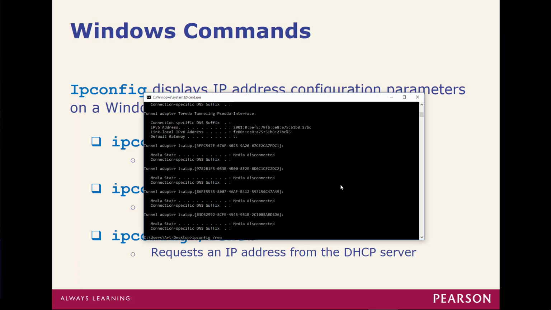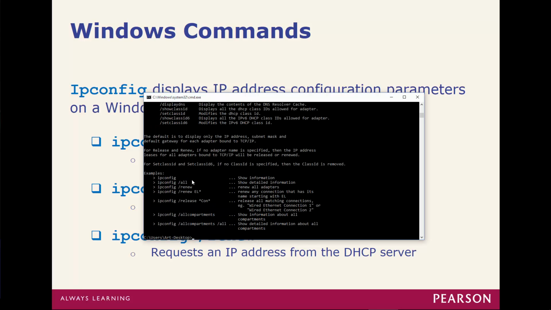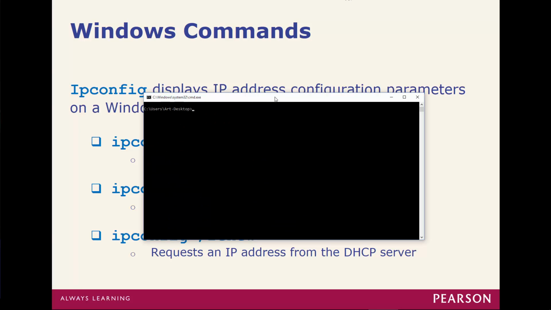Other commands could be, let's do a question mark, all components. It could be more details. We used to have things such as flush DNS, but with our command line, we got away from some of those. CLS to clear my screen.